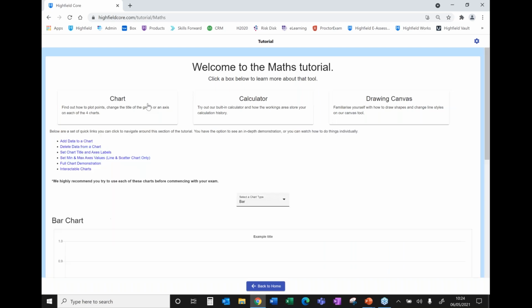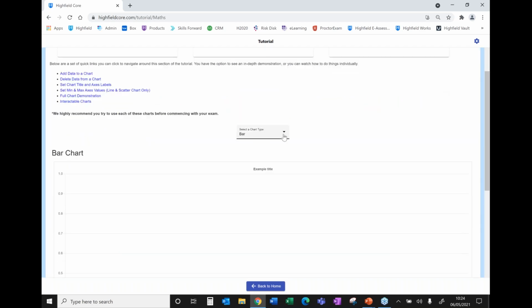If we look at the chart page, this one is really handy. So they can scroll down and they can pick which chart they need to do. So this is anything that could come up during the exam. So if they have a little play around with all of them, they can obviously then be ready for it when they access their exam.